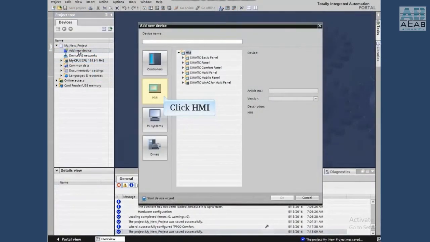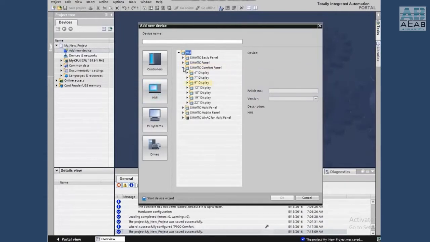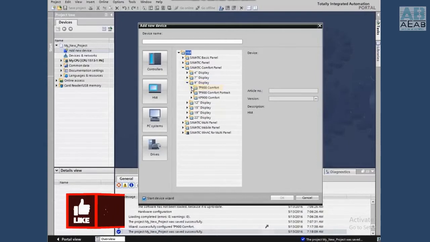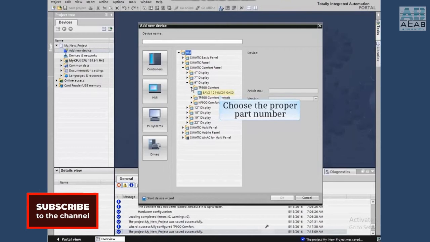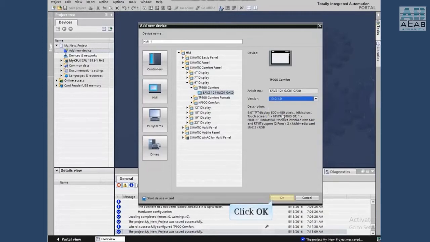The Add New Device wizard opens. Click HMI. Expand the HMI and appropriate panel listings, and select the part number and version that matches the actual hardware to be inserted. Click OK to continue.